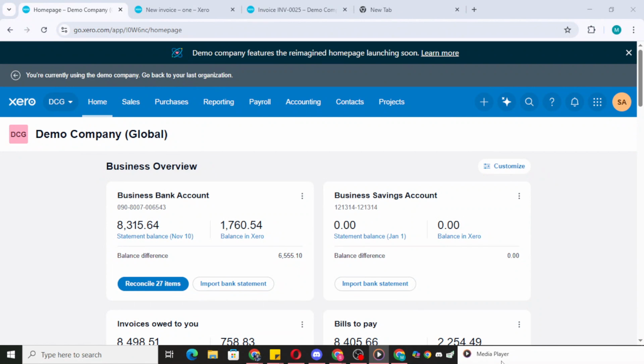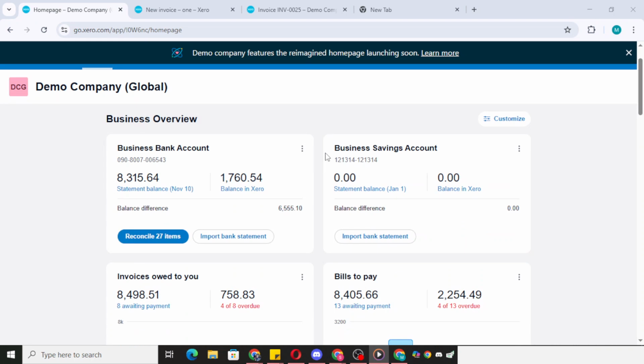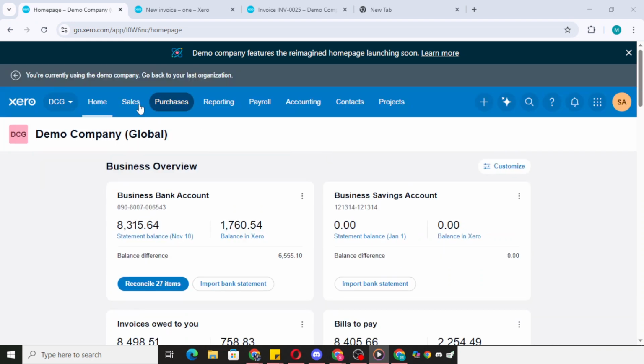If you're using Xero for managing your business finances, you might find yourself needing to delete an invoice at some point. This could be due to errors in the invoice details, or maybe because the transaction is no longer relevant. Whatever the reason, knowing how to properly remove an invoice from your records is an essential skill for maintaining accurate accounts. Let's dive into the process.